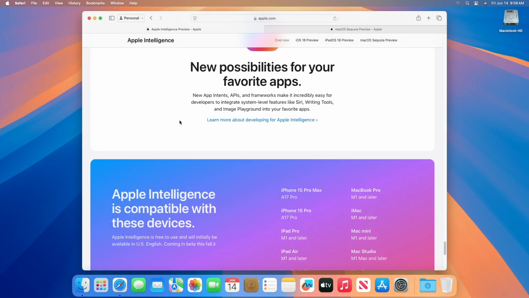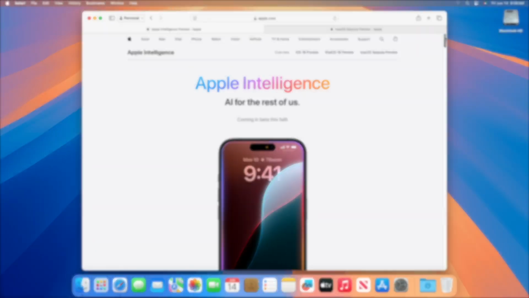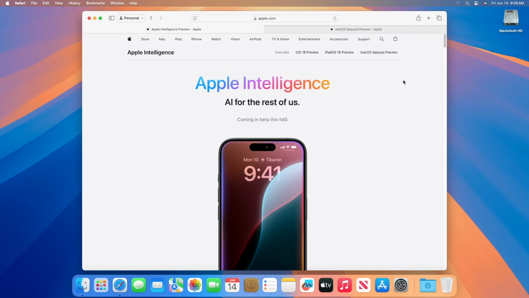Now, looking at the compatibility of devices that are compatible with Apple Intelligence. Apple Intelligence won't be available for any Intel-powered Macs. Apple Intelligence will start off with any Apple Silicon-powered Macs. Apple Intelligence is free to use and will initially be available in US English, coming in beta this fall. So, that was all about Apple Intelligence coming this fall to macOS Sequoia.